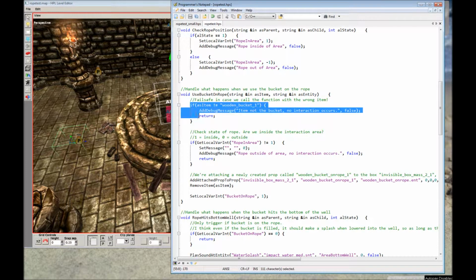I have a test here to make sure that we're actually using the bucket on the area and nothing else is being used. This isn't going to be useful now, but it might be useful if you have another object that can be interacted with and you want to say, no, don't use that object, use something else. It's a good feedback system for the player.